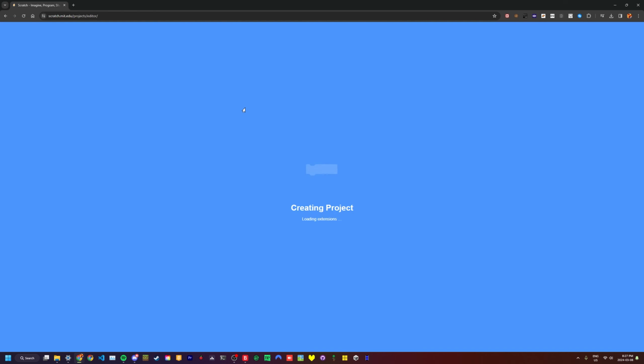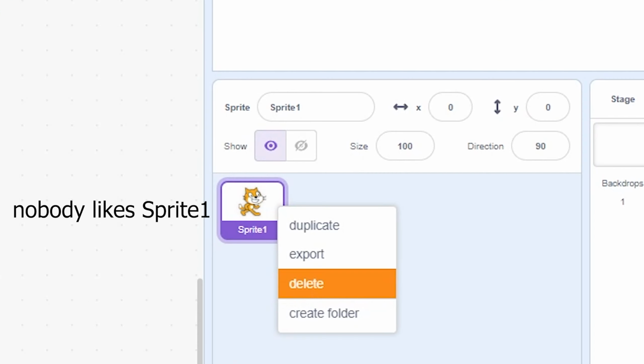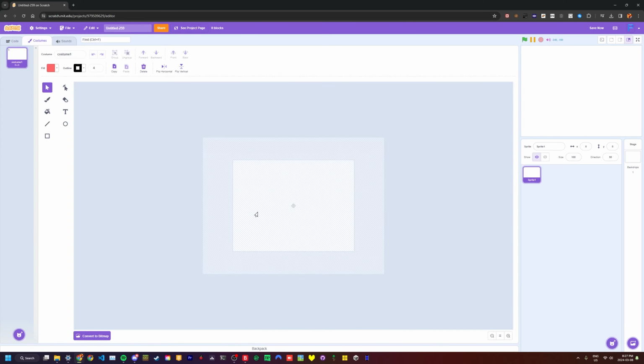Okay, let's start by making a new project. I should probably change my username. You can't change your username in Scratch, and I don't know why. Okay. How does this work again? First of all, we delete this, I remember that. Okay. Let's create a new sprite.